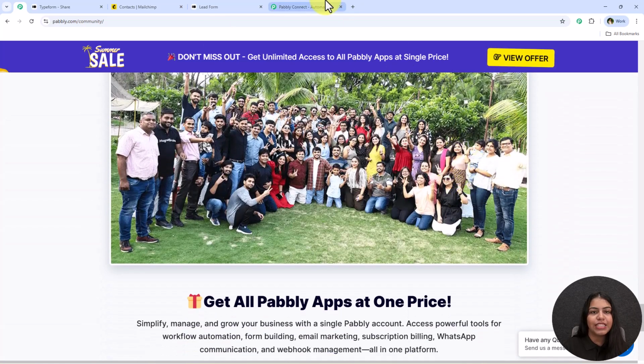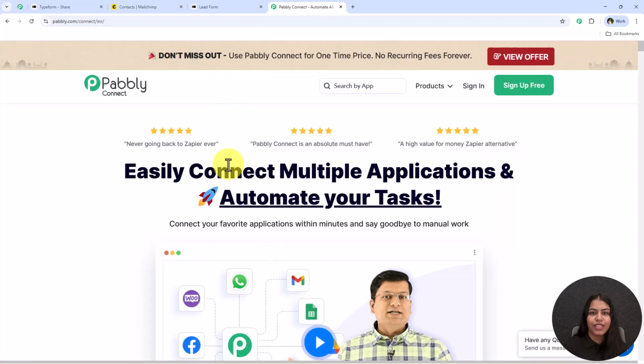Let's head back towards the landing page of Pabbly Connect, and without wasting any more time, let's create this automation. So for that we have 2 options. One is sign in and the another one is sign up for free. So if you are a new user, you can simply click on this button which says sign up for free, and you're going to get 100 tasks free every month to explore Pabbly Connect.